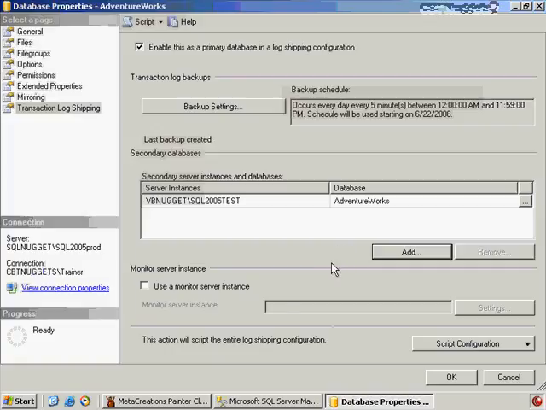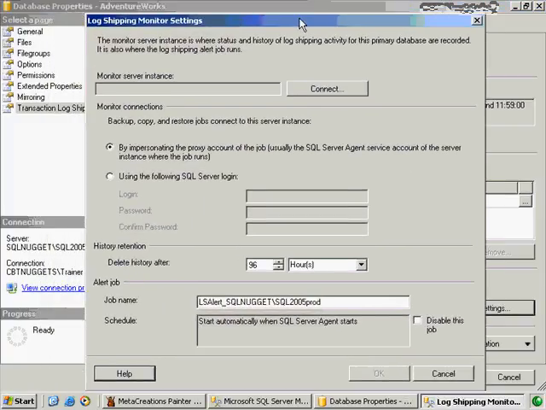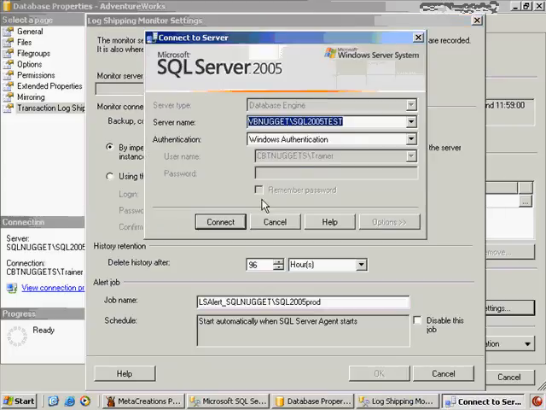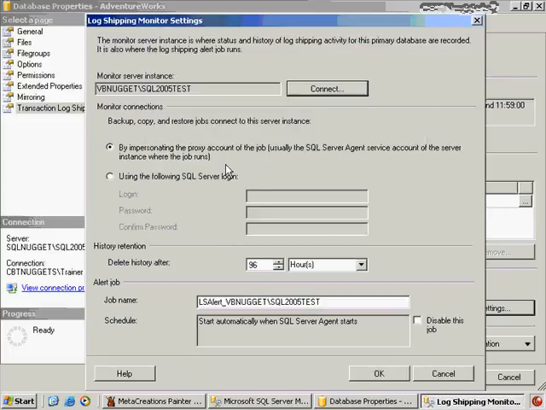The final thing we can do here is specify a monitor server. So we'll just put a tick here to enable our monitor server instance. Next thing we do is specify our monitor server instance. We'll click connect here. We'll choose VB Nugget. That'll be our monitor instance here, our monitor server. The next thing we need to do is specify the security context for what this agent, this specific job, is going to use to connect to all of these other jobs to gather their history and gather their statuses. So we'll just say go ahead and impersonate that account since that's a domain admin account anyway.